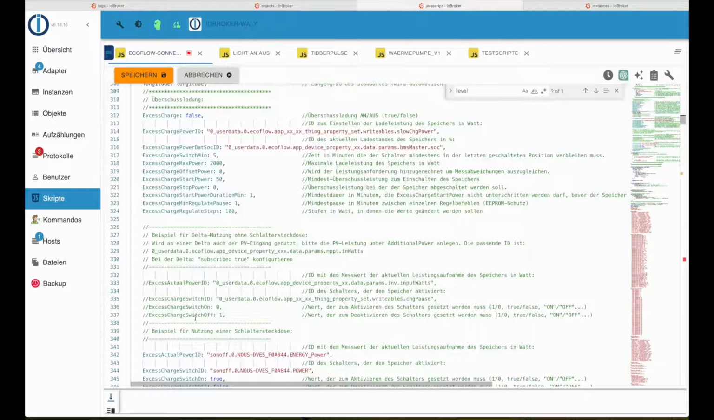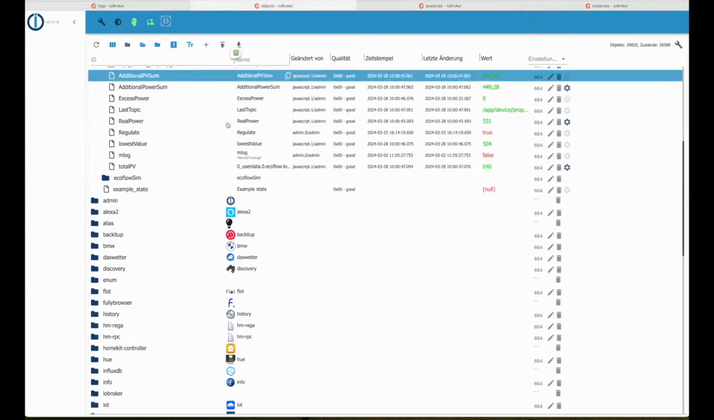If you have configured and started the script now and want to check if everything is working, it makes sense to take a quick look at the objects. There is the object path that we have just set. Here you can see at a glance whether the configuration is working up to this point in time.